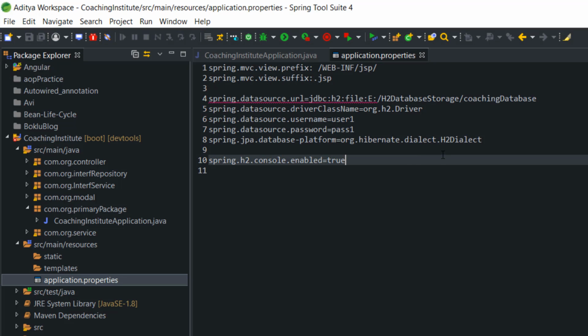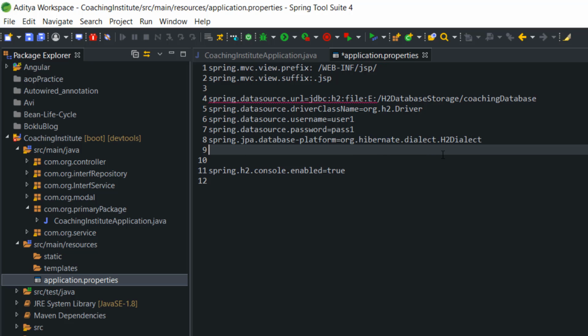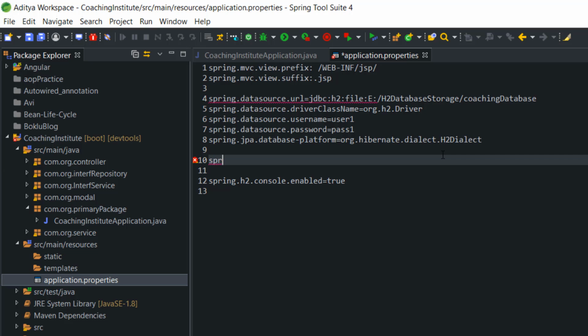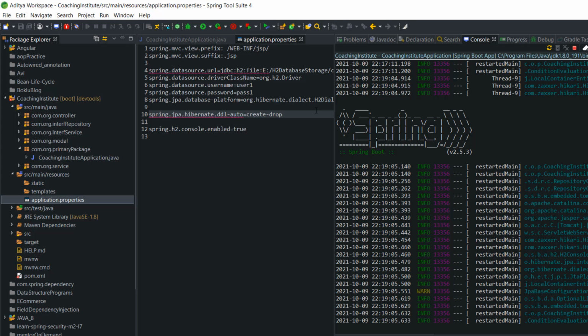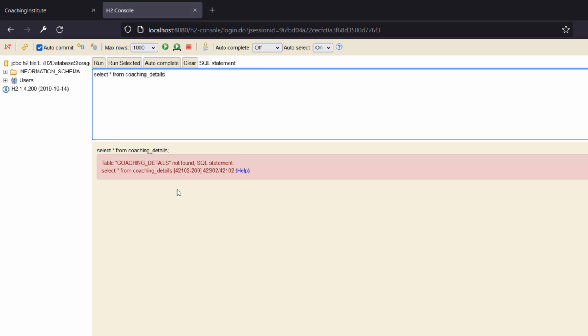Now what I am going to do is add one more property, and that property will be spring.jpa.hibernate.ddl-auto=create-drop. If the table is not created, then with the help of this property, the table will automatically be created and it will be dropped accordingly. So you can see that it will create the table automatically with this application property, spring.jpa.hibernate.ddl-auto create-drop.